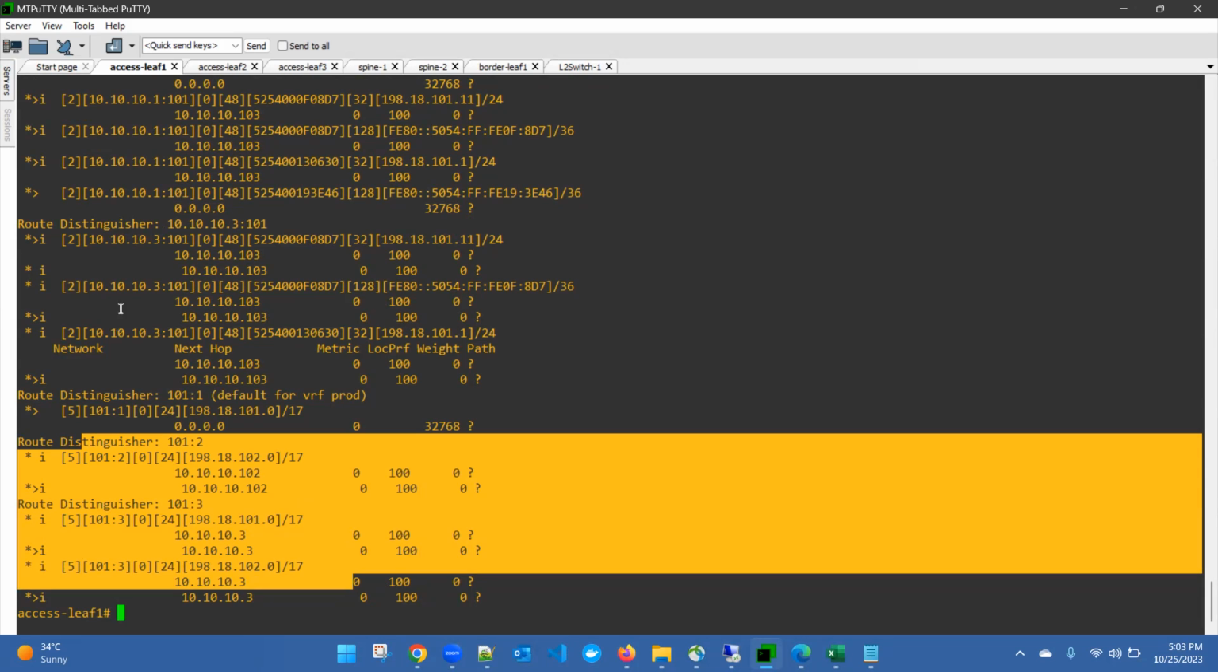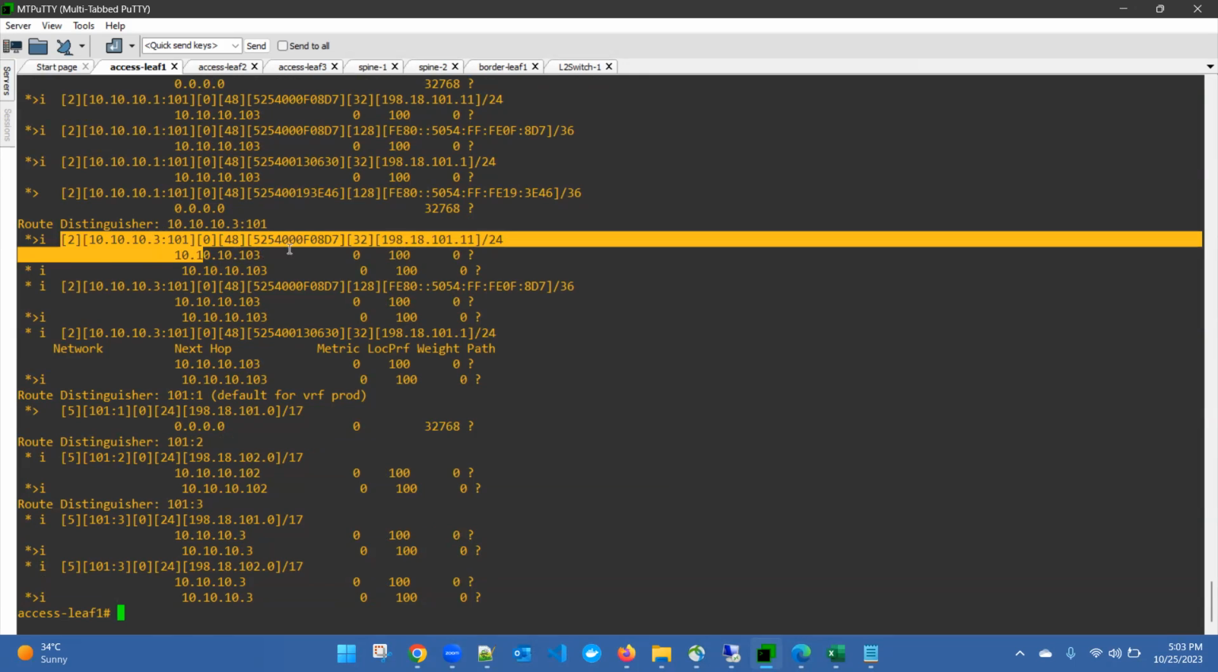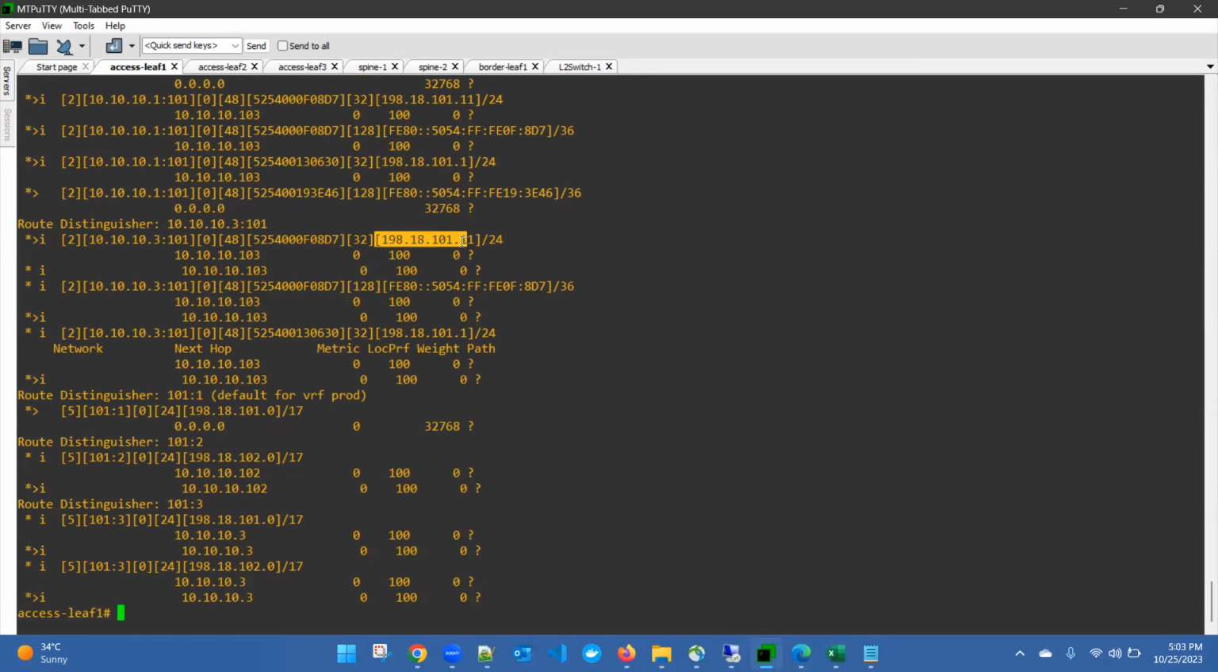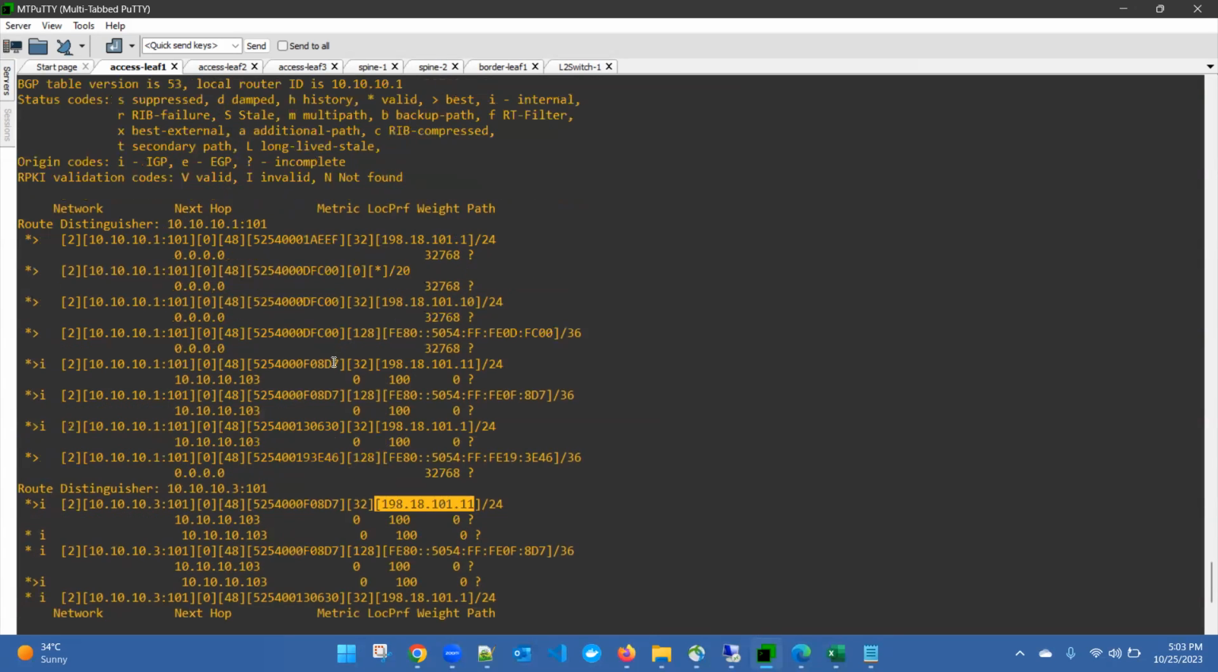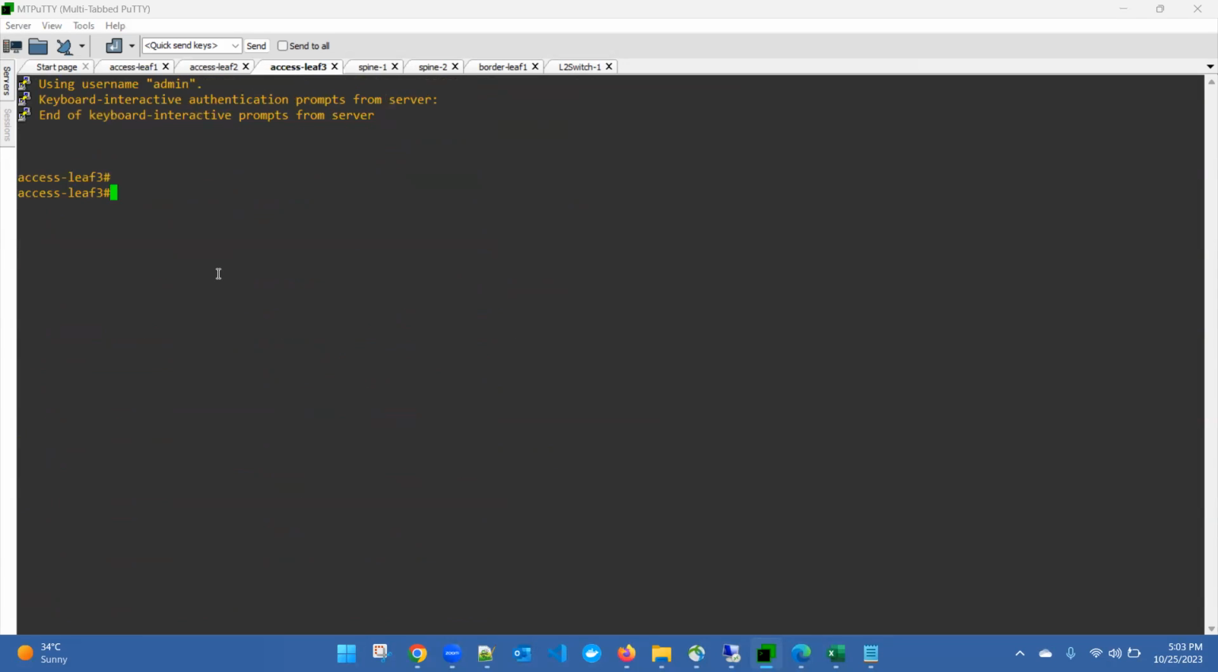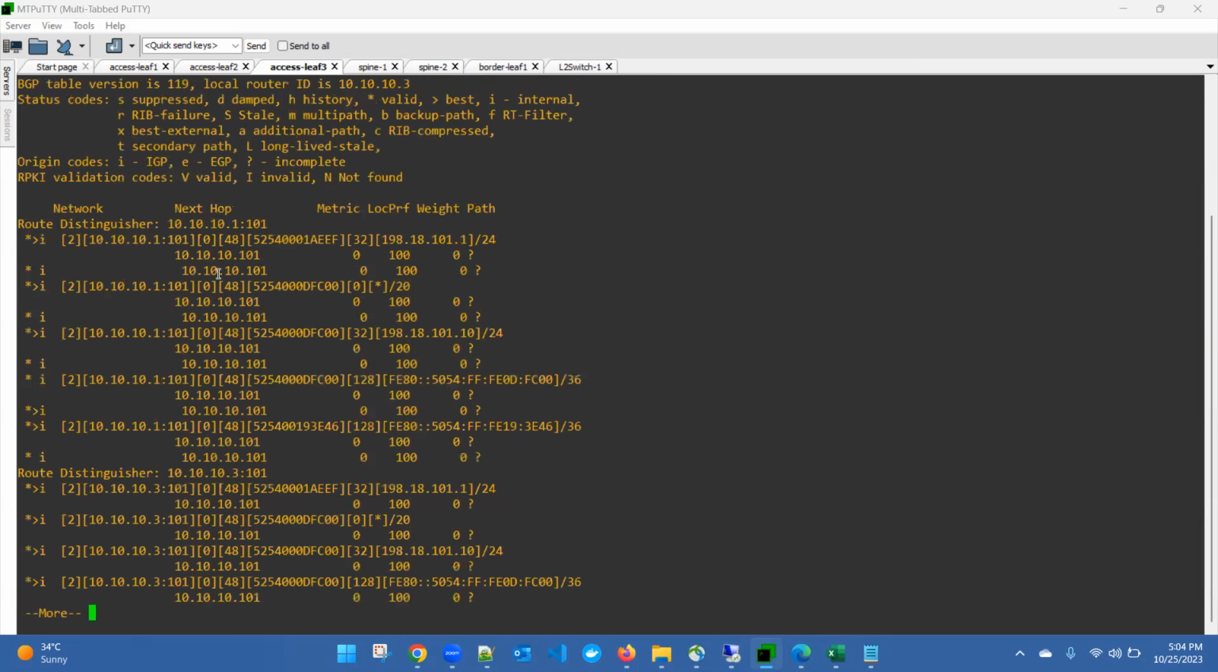And apart from that, you can see that we have type 2 routes as well. In these type 2 routes, you can clearly see the IP address of the endpoint that we are learning, 101.11, and all these routes. Now, let me quickly go to access leaf 3, and here we can do L2VPN EVPN, just to see the routes that we have.